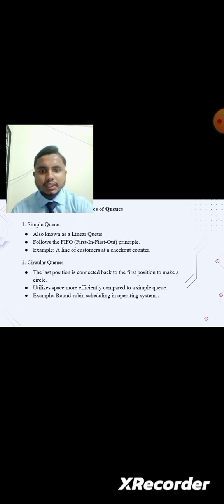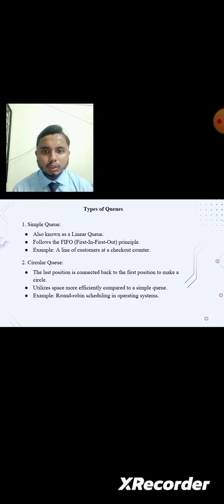Now I will be discussing the types of queue. Number one is simple queue, also known as a linear queue. It is implemented according to the FIFO method. Example: a line of customers at a checkout counter. Number two, circular queue. The last position is connected back to the first position to make a circular queue. It utilizes space more efficiently because it reuses the positions of the array that have been freed up. Example: round robin scheduling in operating systems.